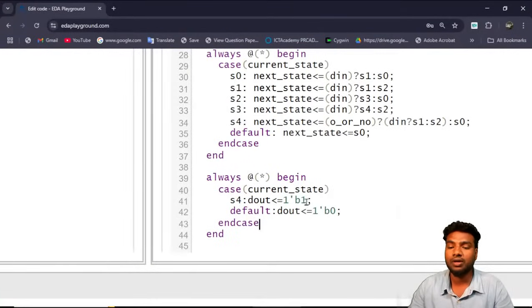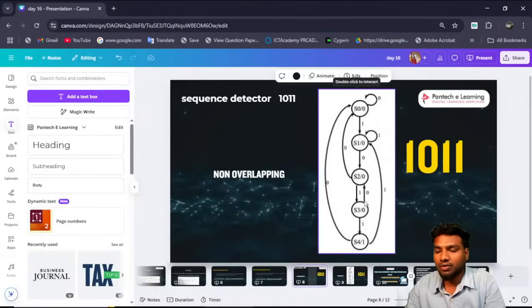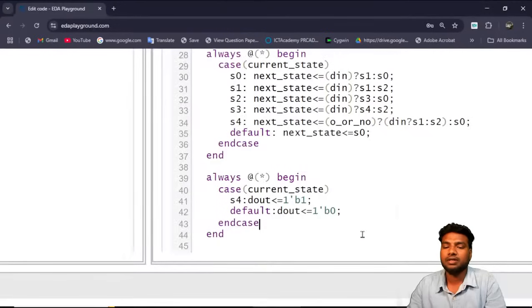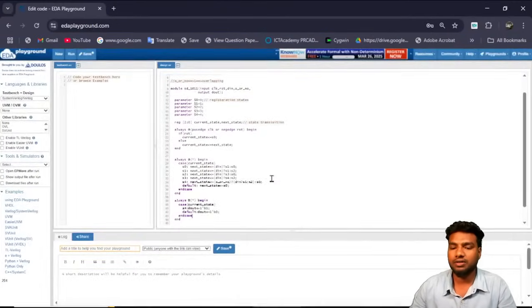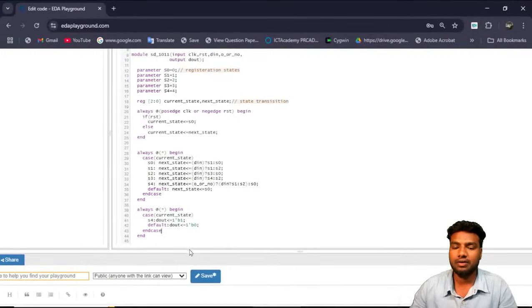In the fourth state only I'm assigning. I'm not assigning for first state, second state, third state. I'm only assigning in the fourth state. Why? Because in the fourth state only I'll get my output. So let's check. Let's run and let's check for errors.